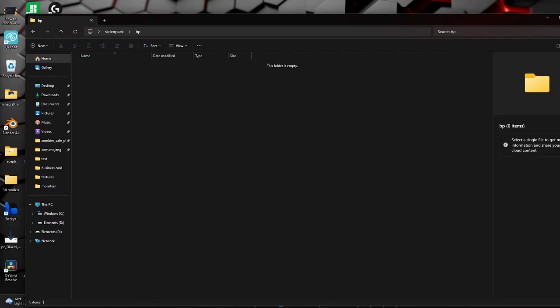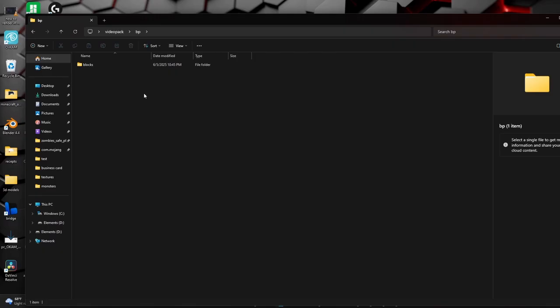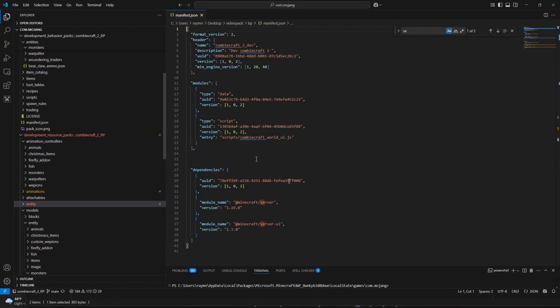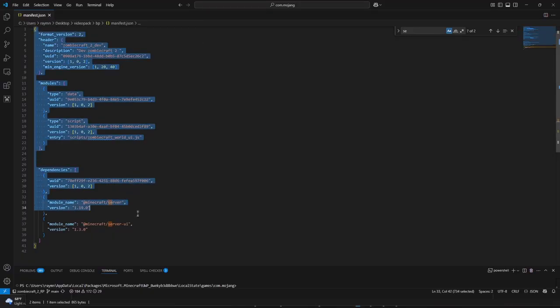So first, let's get our file structure set up. In the BE area, or the behavior, I'm just going to call that the BE. You will need a folder called blocks, I believe. Let me double check here. Yes, it's blocks with an S, and we will need a manifest. It has to be spelled like this. I recommend downloading Visual Studio too, but in the manifest, you will need this exact.